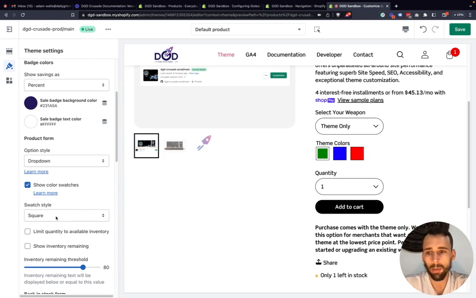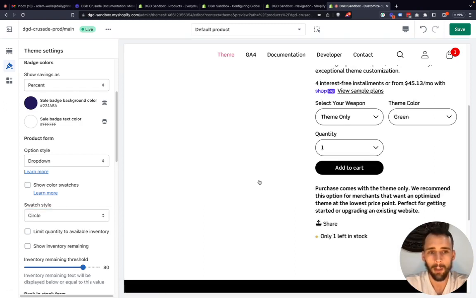So you also have your swatch style. Do you want it to be circle or square? This is going to change these from being squares to being circles. So you do have that option. I'm a bigger fan of the circle personally. I'm going to go ahead and turn that back off for now.